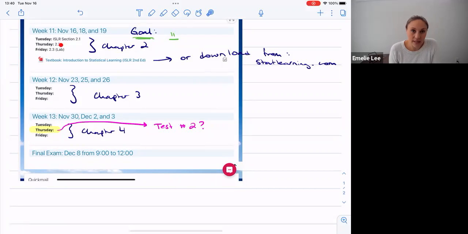Okay, so section 2.1, and then of course it would be really great if you guys could read ahead a little bit. I know you're probably busy, but that would be ideal if you could read ahead through chapters 2, 3, and 4, and then we might have a chance.